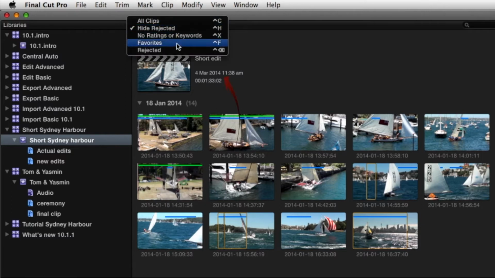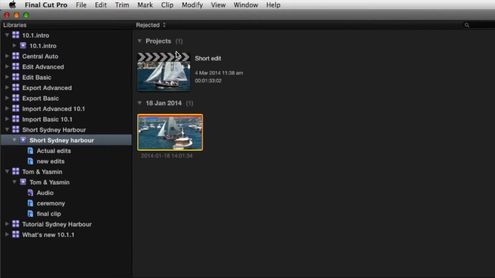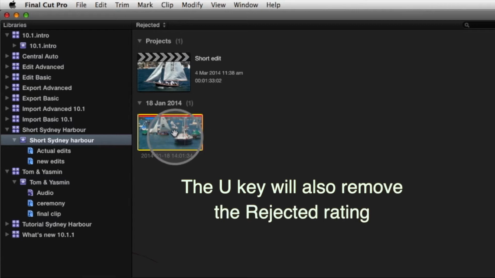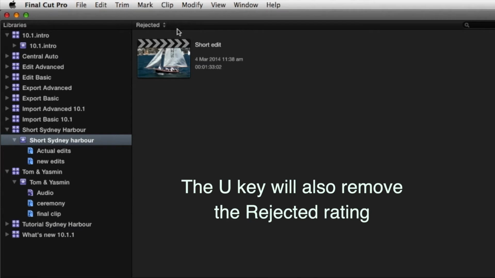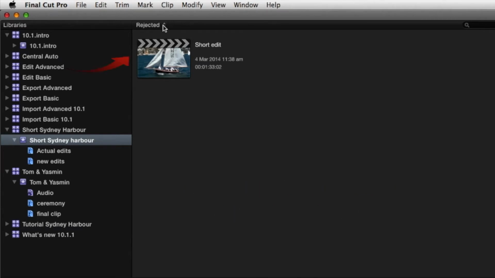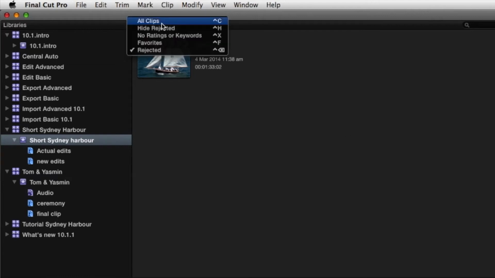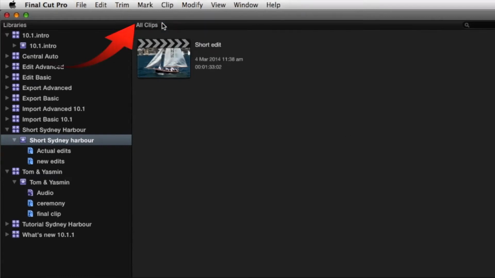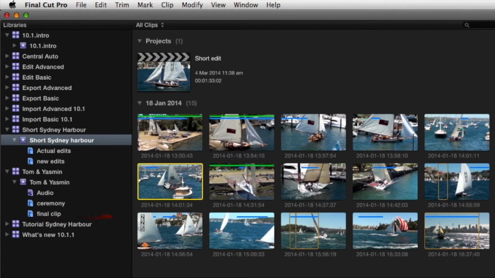As opposed to that, we could just look at the rejected clips, and there is the one clip that we have the red through. Now, equally, just as we could remove the favourites, we can remove the rejected category, and pressing the U key. And now, because we're filtering by rejected only, then there are no rejected clips showing. If we go back to all clips, there is the one that we previously called rejected.